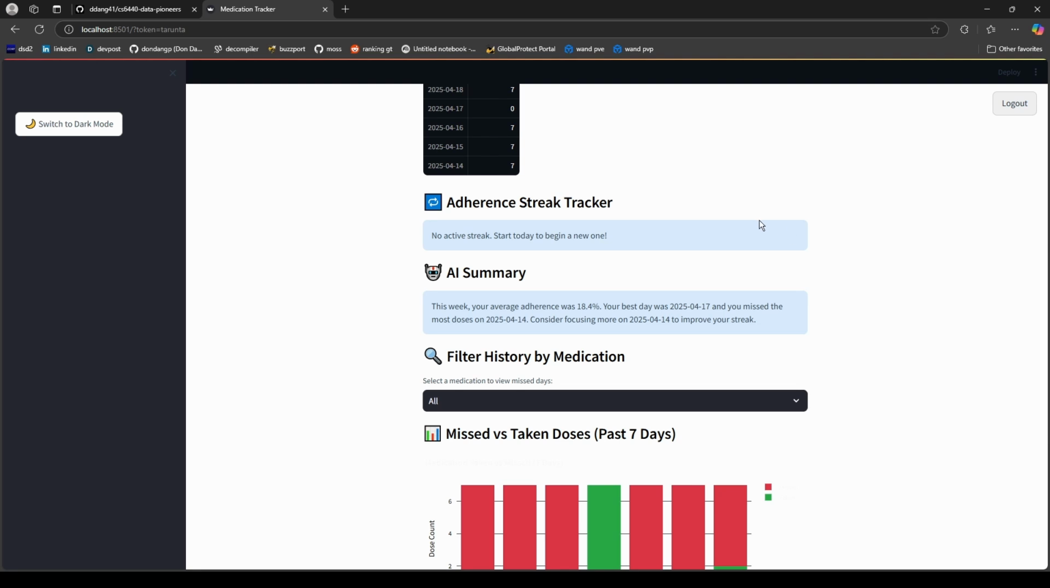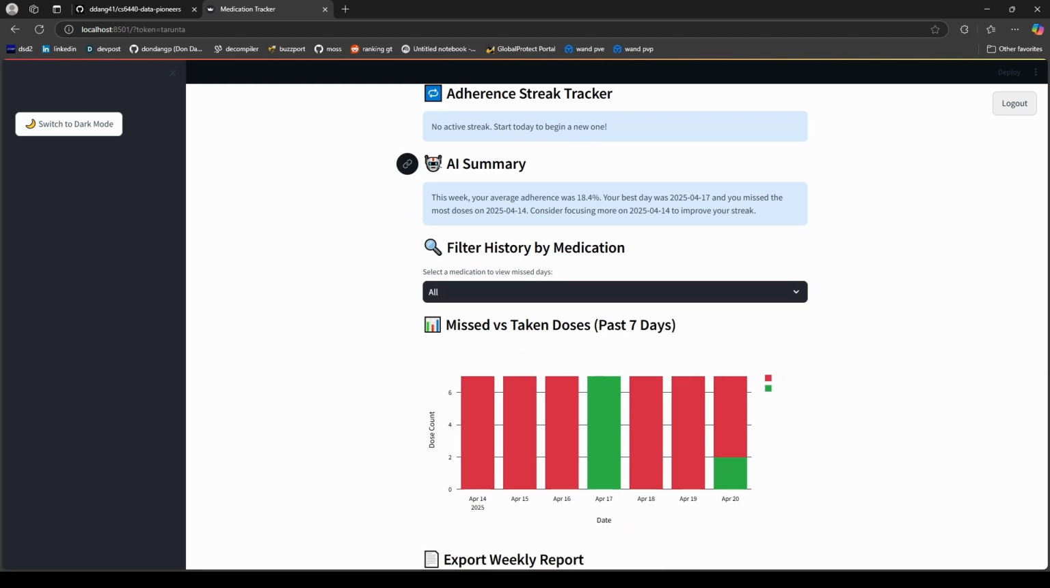So if the user was able to take all their medications, let's say that they had 7 medications and they took it all and they took it all consecutively, it'll start a streak. And it'll show an AI summary using ChatGPT's OpenAI API key, and it'll show a message. This week, your average adherence rate was 18.4%. Your best day was this day.